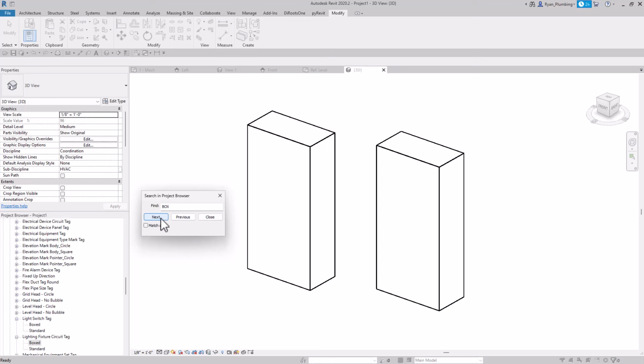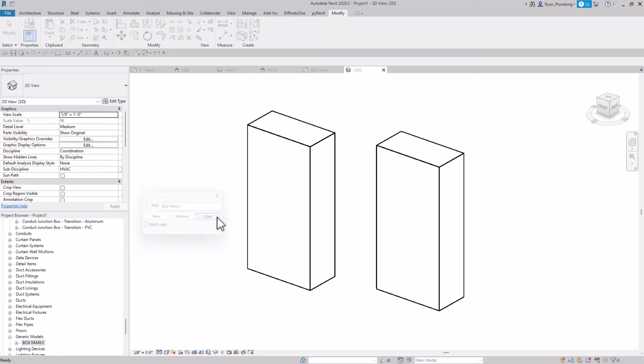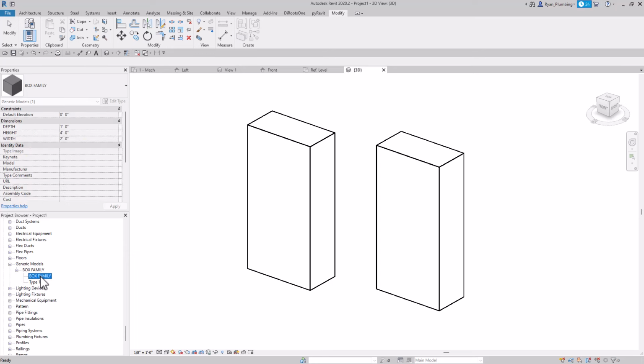So I can kind of cycle through this, and this is taking too long. Maybe I want to search box family and click next. And look at that, it searches and it finds the box family in the project. So I'm going to hit close here. And now if I click this little plus, I have the two different types in my project.